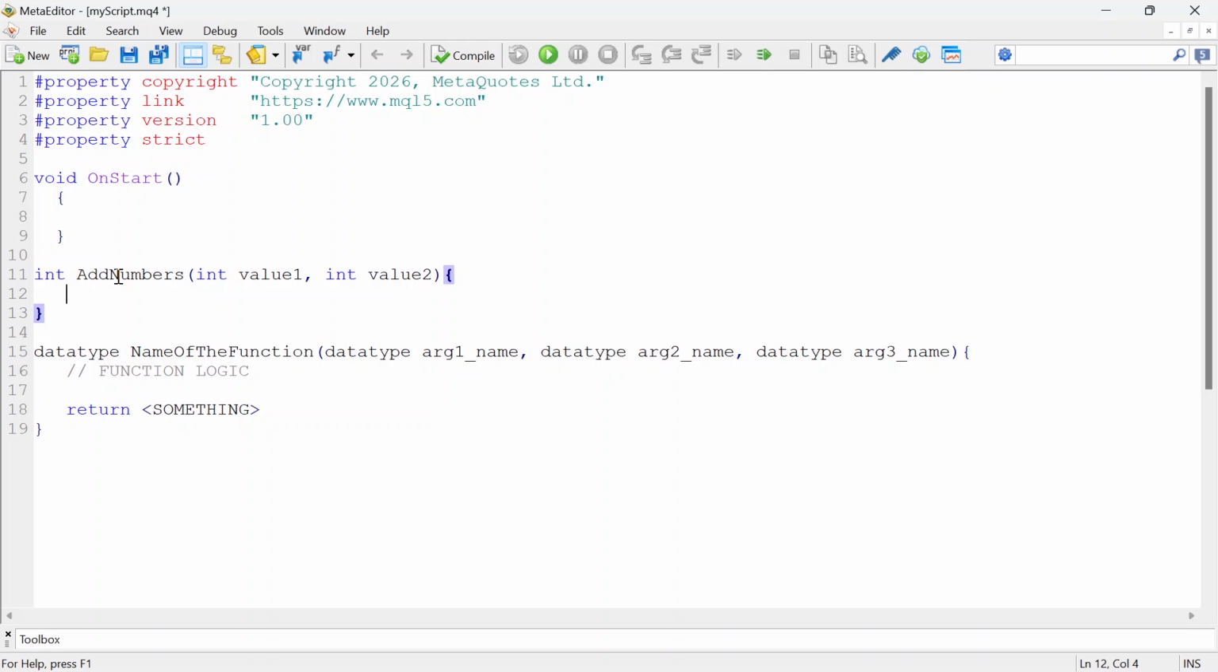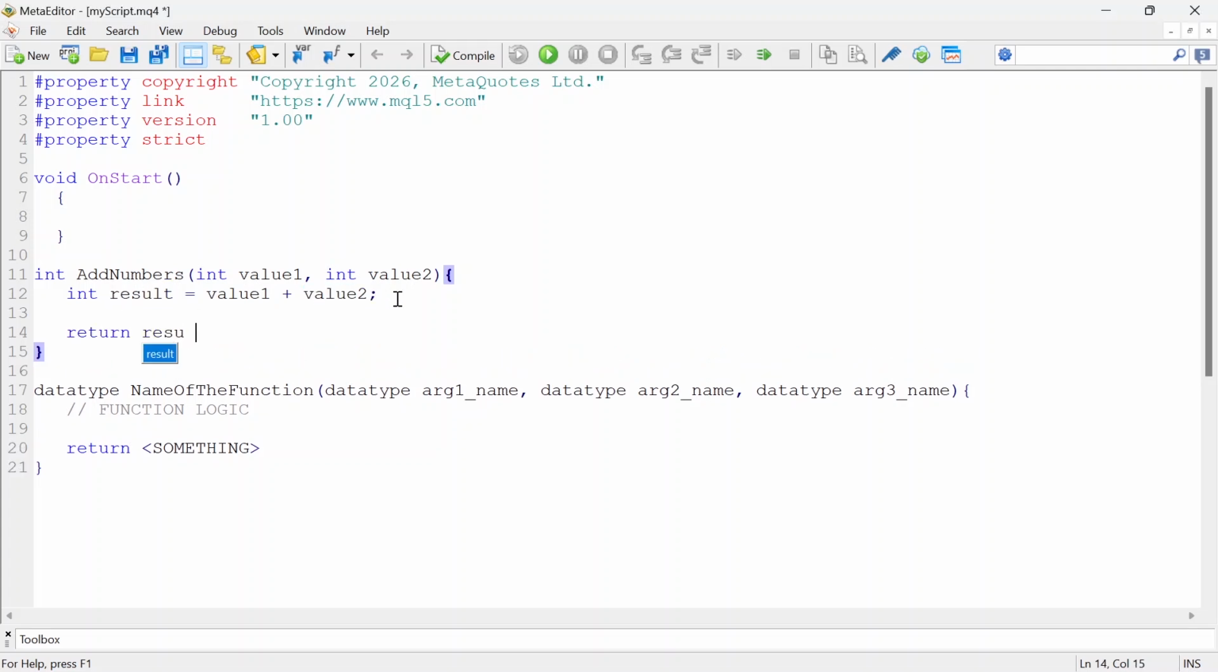We can say we should have another integer called result. Under the result, we can say value 1 plus value 2. So this is saying, whenever this function is called, add these two numbers together and assign the result to this variable. And lastly, return this value. Remember that we are returning an integer, and of course, in here, we are trying to return an integer. So our function is complete.